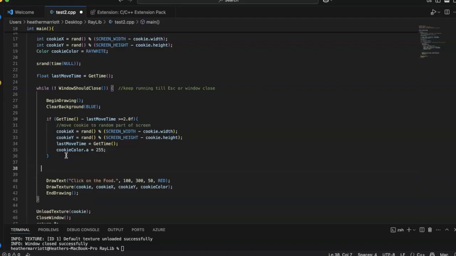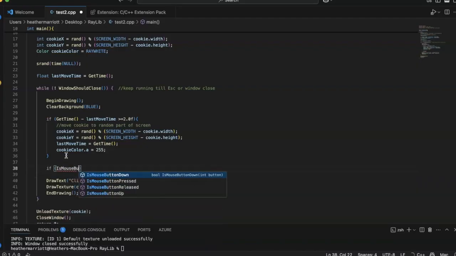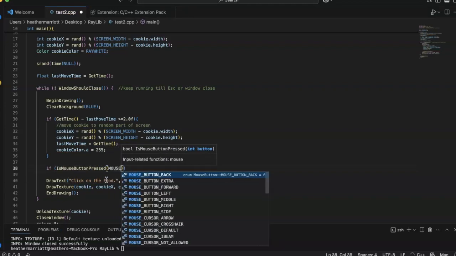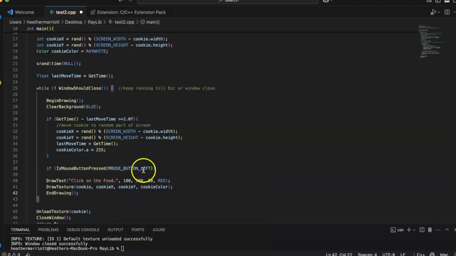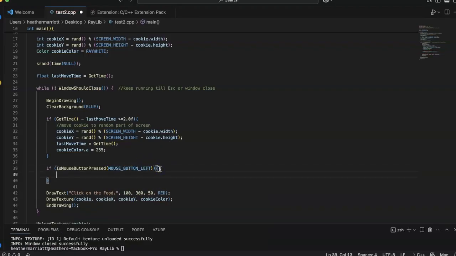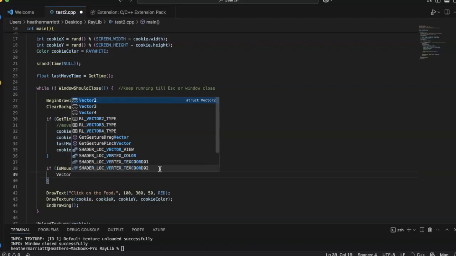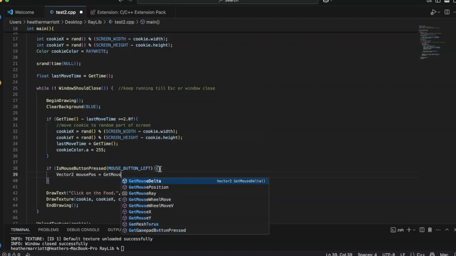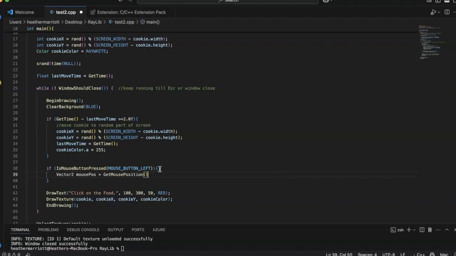So how do you handle clicking on the screen? If the mouse button is pressed, and I don't have an actual physical mouse, I'm just using a trackpad, and this mouse button left still triggers when I'm using my trackpad. Let's make a variable, a Vector2, which will keep track of the mouse position when you clicked on the cookie or somewhere in the background of the screen where there wasn't a cookie.